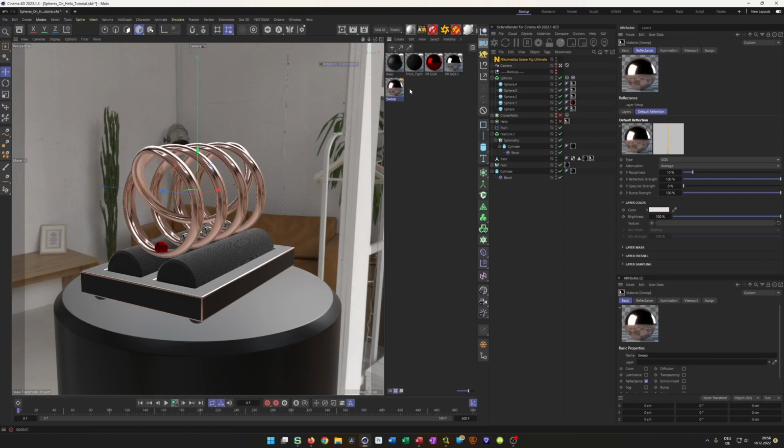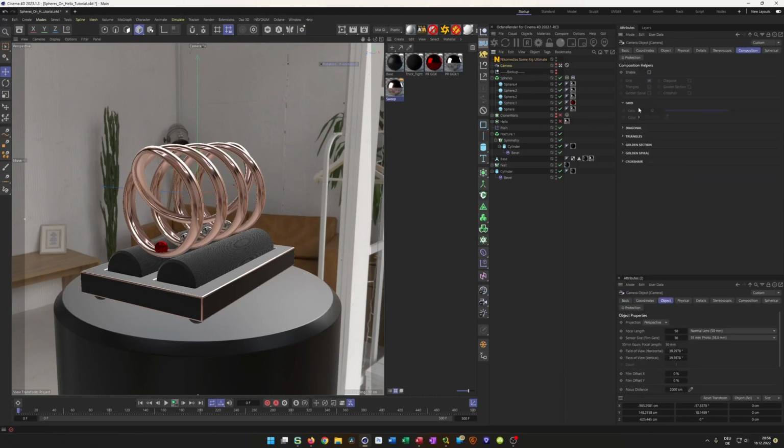So let's save and let's go to the camera. And here we have a focus distance. You can use a focus object as well. I often do this when I want to change the focus or animate the focus. So I simply put a null object inside and drag it to where I want it and put it as a focus object. But in this case, I can simply go to this eyedropper here and say this should be my focus.